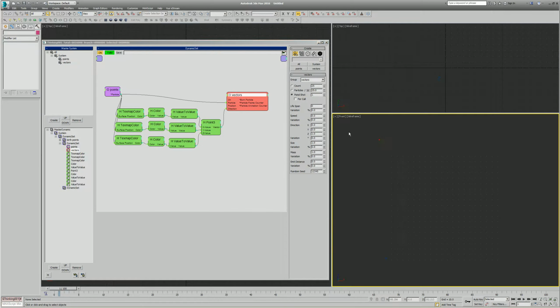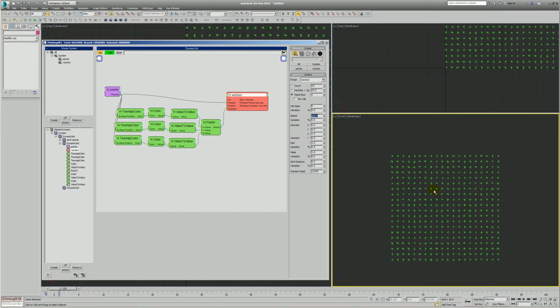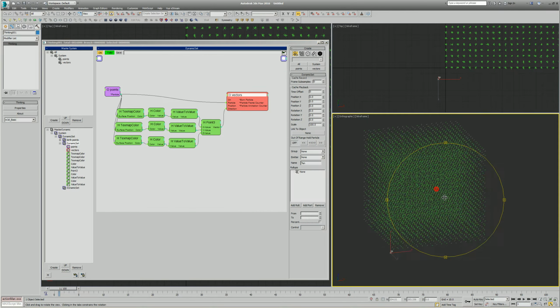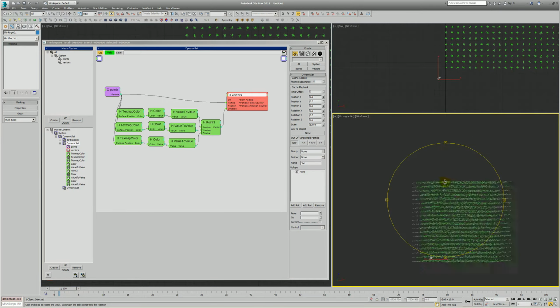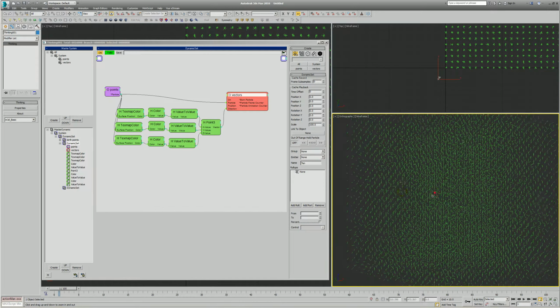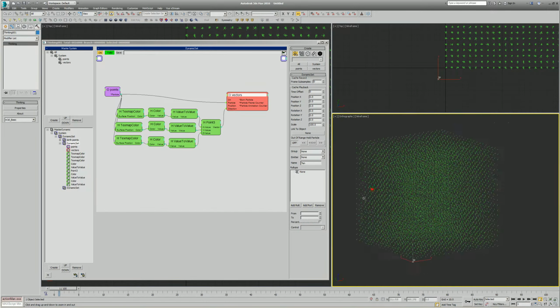So let's see what we get. Well, they're not moving very fast. In fact, they're not moving at all. So let's go ahead and give them some. There we go. Get some nice vectors going on. And it's a little hard to see, but you can tell that all these are going different directions.